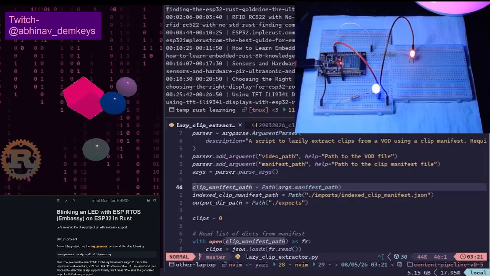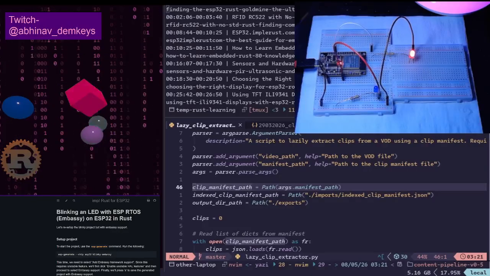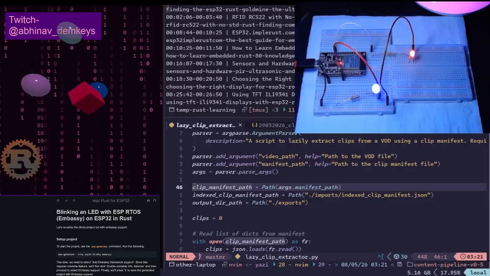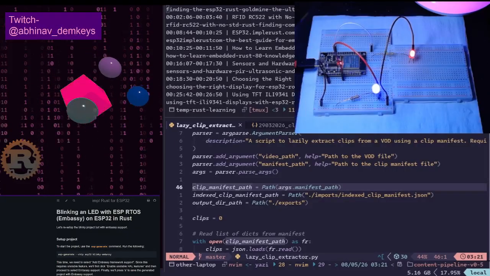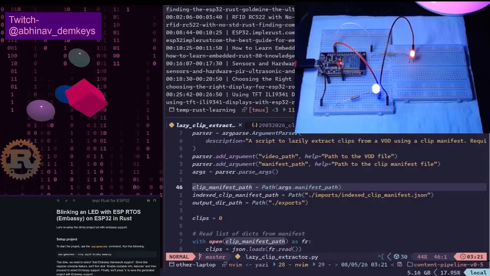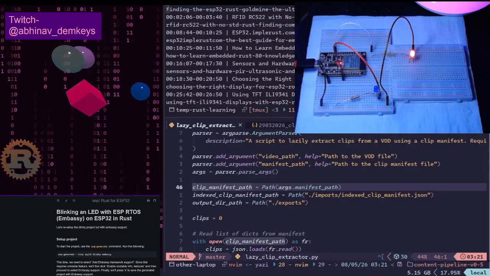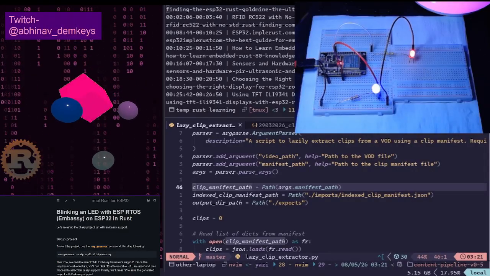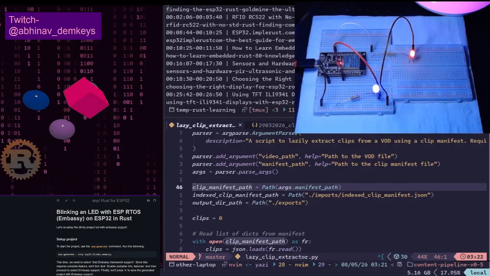So this is definitely going to be a separate script. I'm not going to try and squeeze this functionality into the current script. The current script, where it's at, it's good. It's a lazy clip extractor. I'm going to leave it at that.